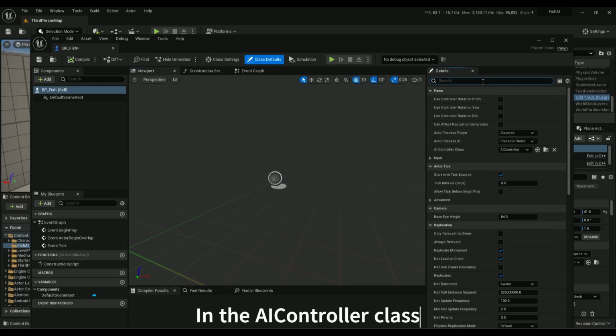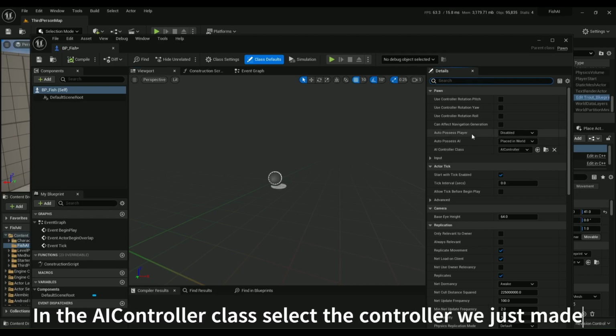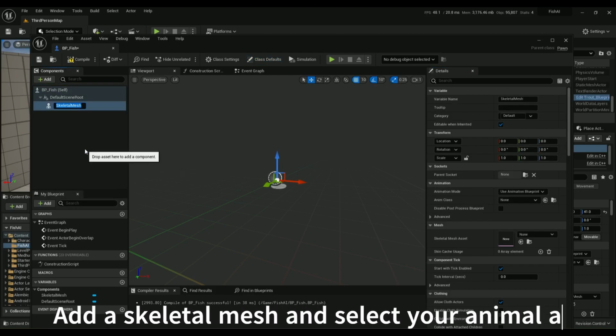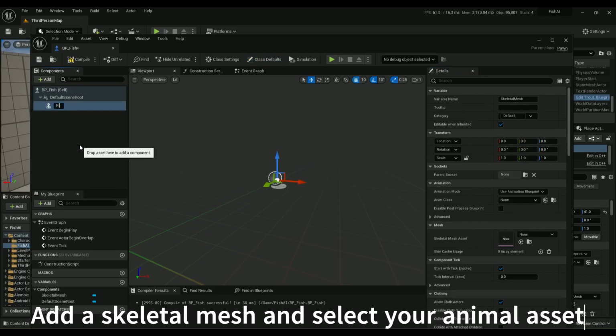Open the blueprint and search for AI controller. Here, select the controller we just made. This will ensure that the pawn will be controlled by our controller and not by the default one. Add a skeletal mesh and select your animal asset. In my case, the fish I've imported at the beginning of the video.